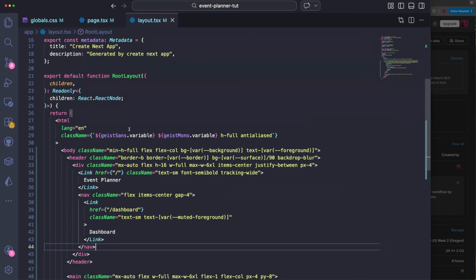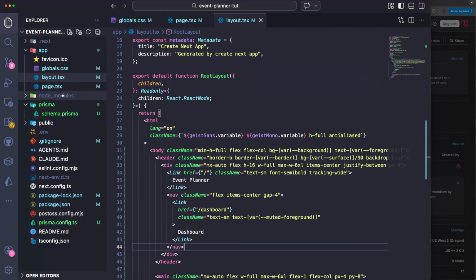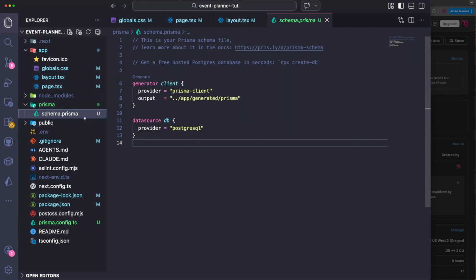Perfect. We now set up our initial connection to Prisma. However, there's one thing. We haven't set up authentication yet. Now, with authentication, we don't really need to do anything related to Prisma.